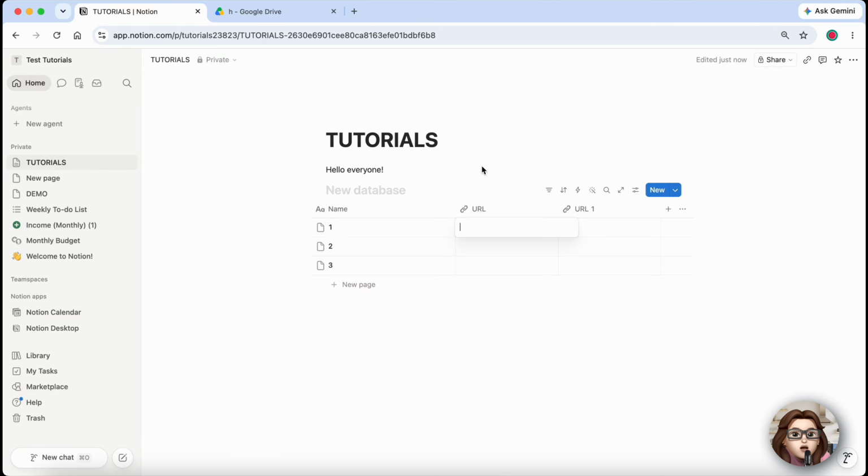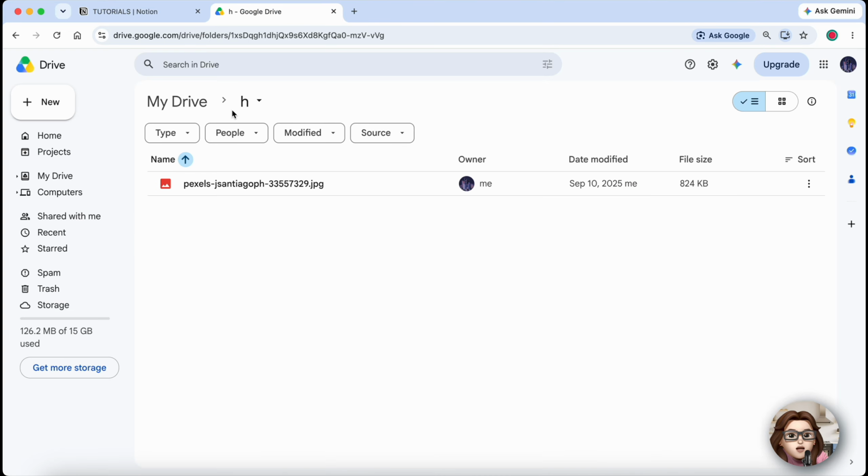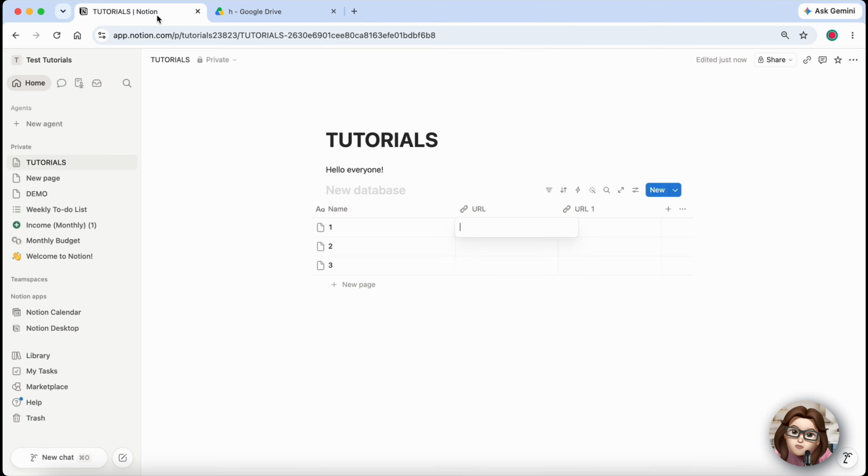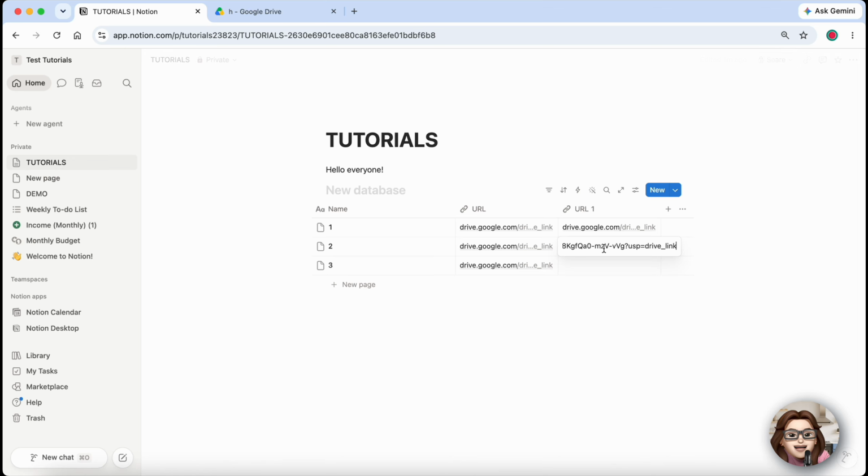Instead, upload the folder to a cloud storage service such as Google Drive, OneDrive, or Dropbox. Copy the share link and paste it into your Notion page or URL property. You can also highlight text, press Ctrl+K on Windows or Command+K on Mac, and paste the cloud folder link to create a clean, clickable hyperlink.